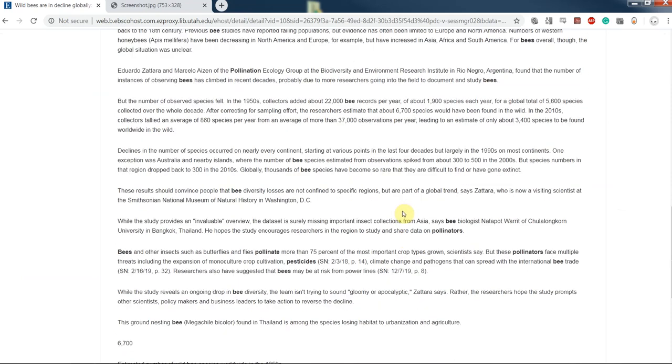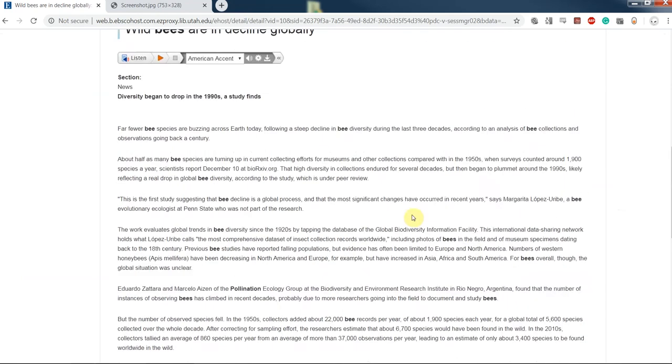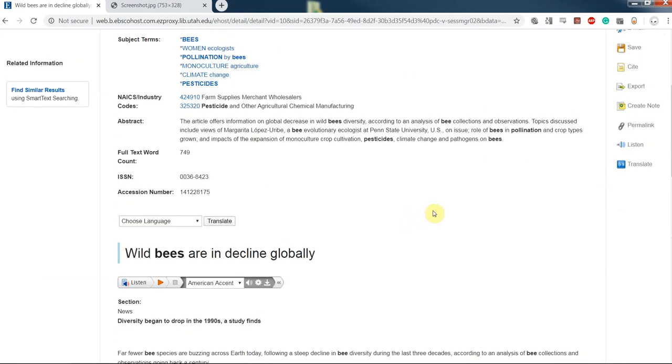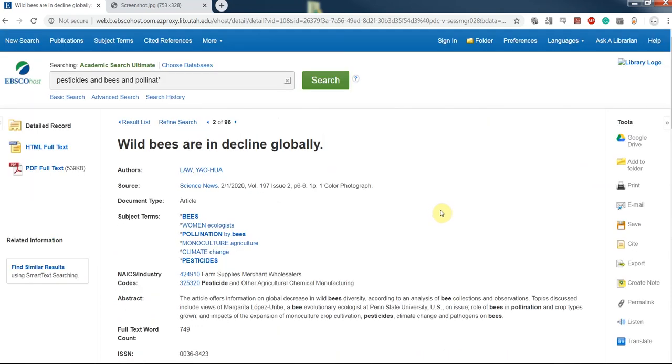I also, if I scroll down, have the HTML version of the article. You can get a PDF version as well. Usually the PDF is a little bit better, but there's reasons you might want the HTML sometimes. Over on the right hand side, there's a lot of different options. I'm not going to focus on too many of them right now, but there are two particular ones I want you to be aware of.